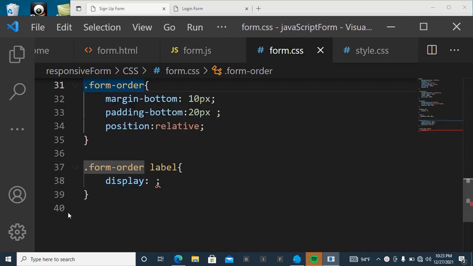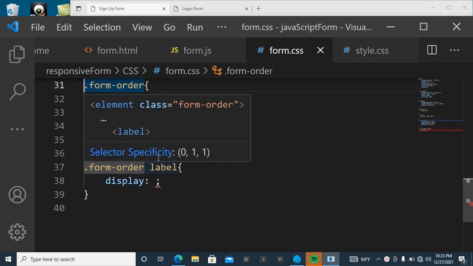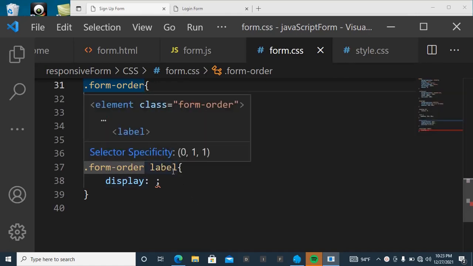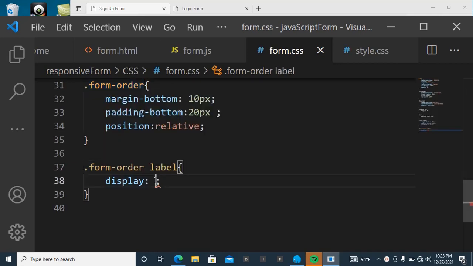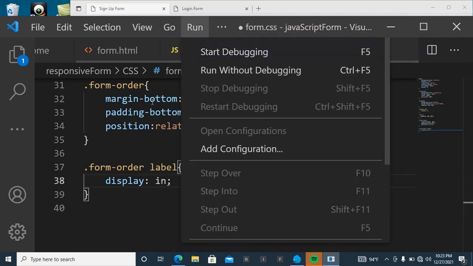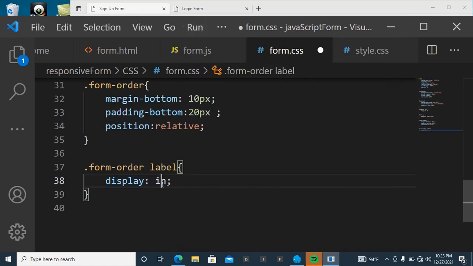So now we are still under form order, but this time around we want to start with the label. So this is telling us that we have a class that is called form order, and inside that class there is an element label. So this is what this means. In this case now we want to talk about the display. We want the display to be inline.